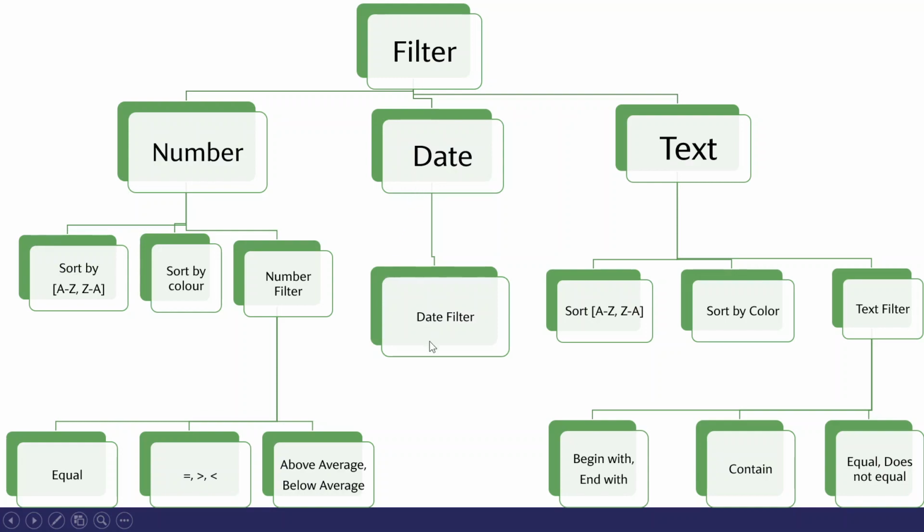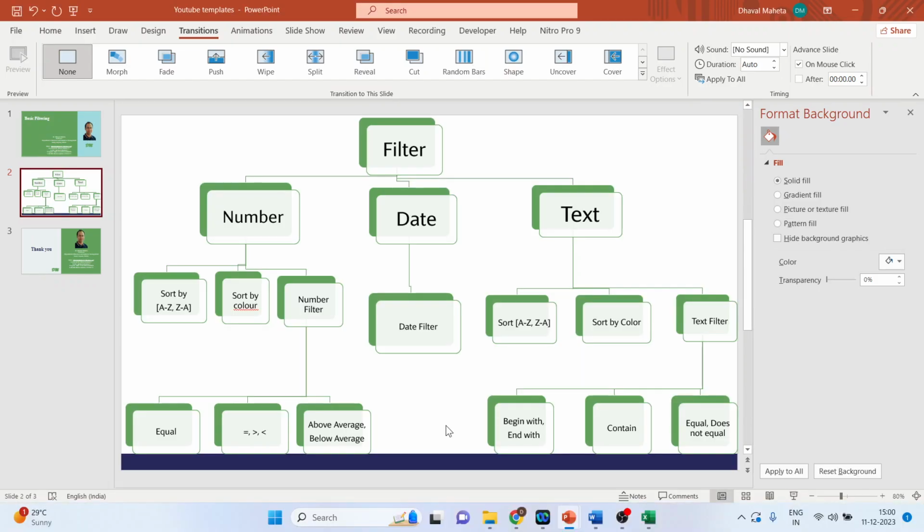In date, we have date filters where we can specify the range of the dates. In text, again, the filtering can be done according to the alphabetical order or by color. And in text filter, you can specify that a word beginning with, ending with, contains, equal to, or does not equal to. So let's take one example to understand all these filters.